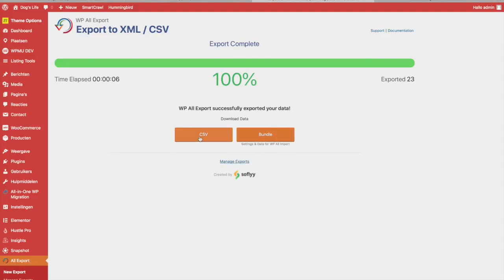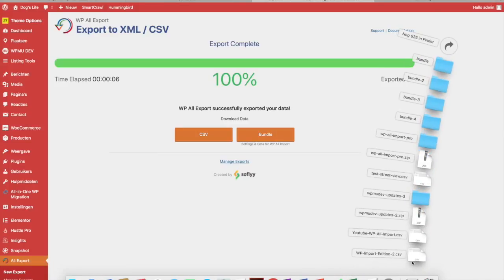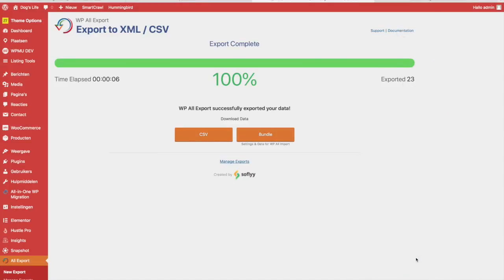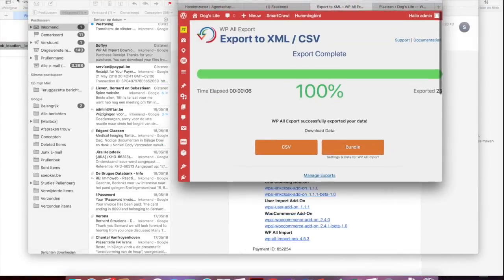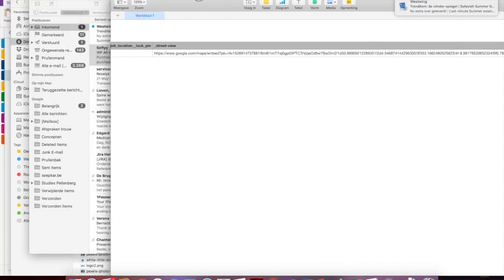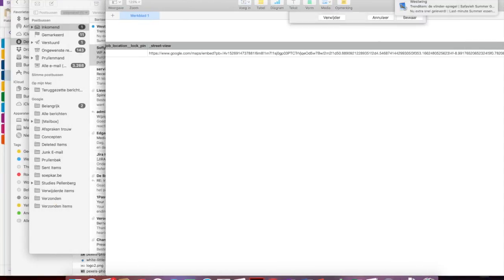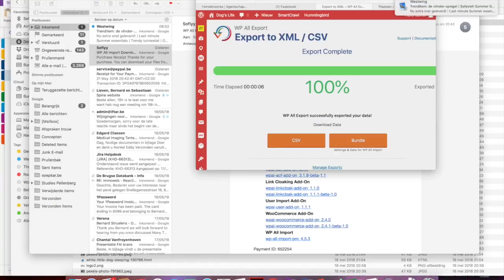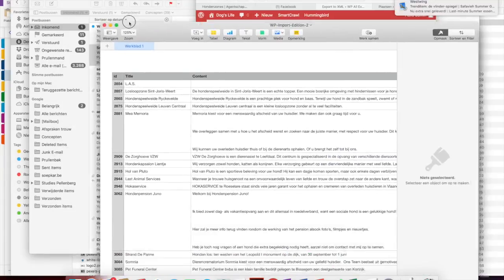CSV file. It's downloading. Downloaded files. Okay, here it is. Just opening the file. I'm going to drag it in from my second screen. Let's see where it is. This is not the file. Okay, here it is.